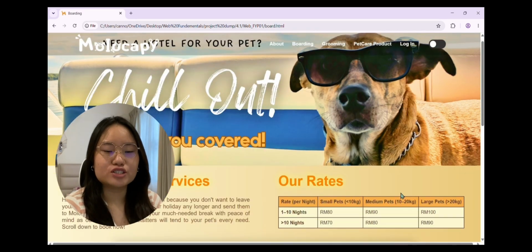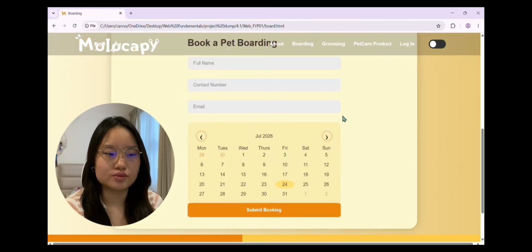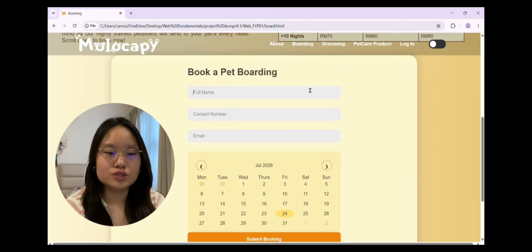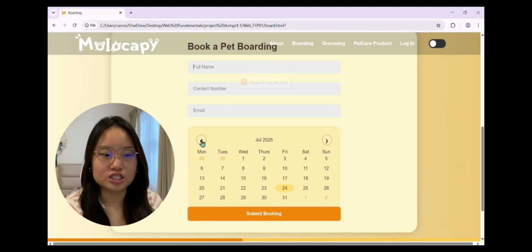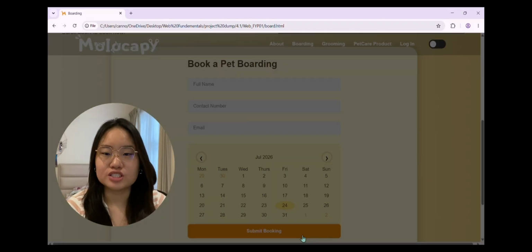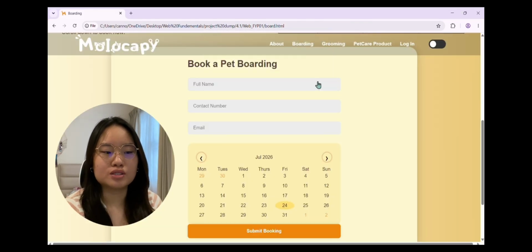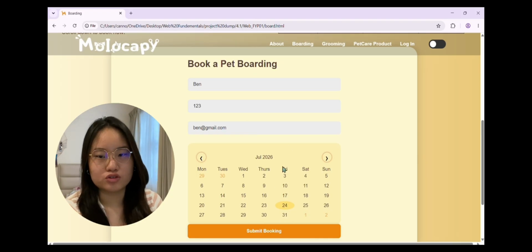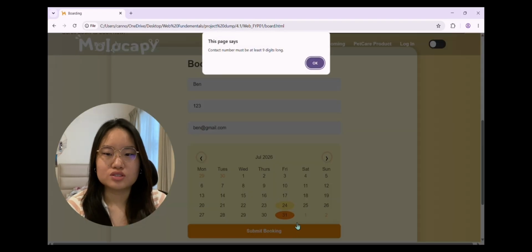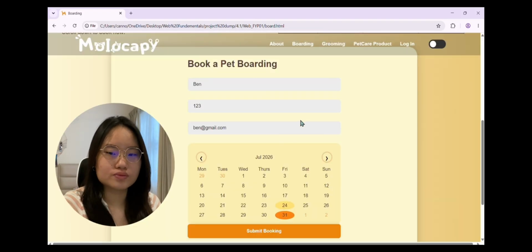For our boarding page, you can see a brief description of the service and a rate table. Beneath that is a form for booking, where the user can enter information to reserve a boarding session. It comes with a visual calendar for easy date selection, and this form has various verification methods for different fields, such as a minimum length for the contact number and email format validity. It also ensures the user has to select a date before submitting the form.